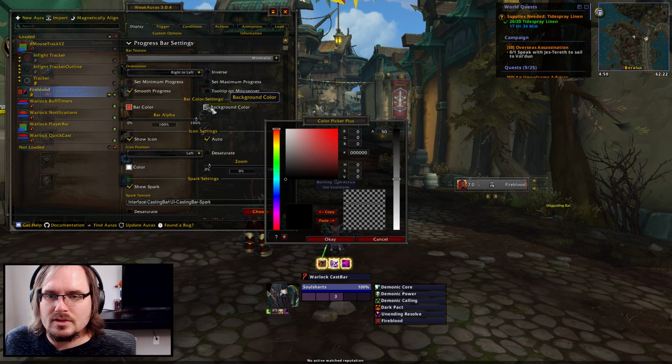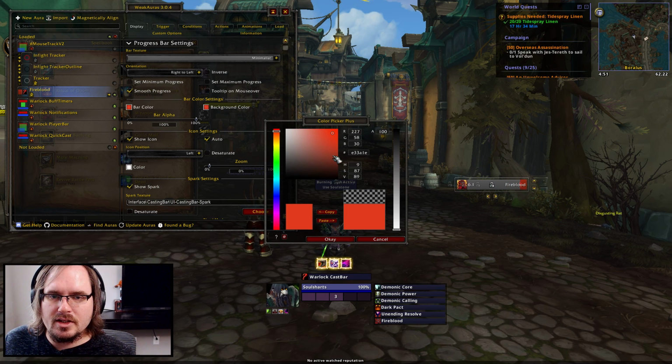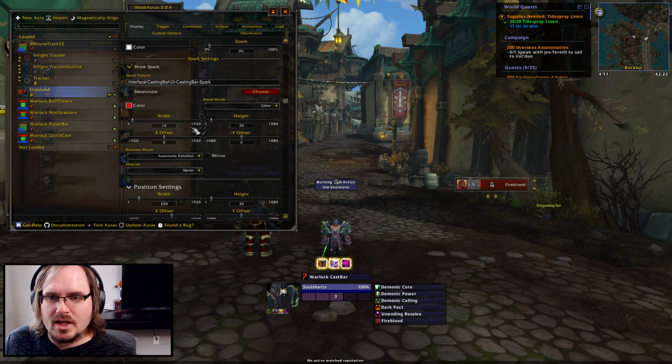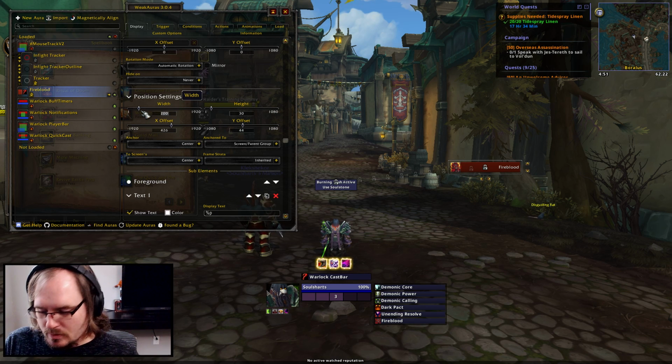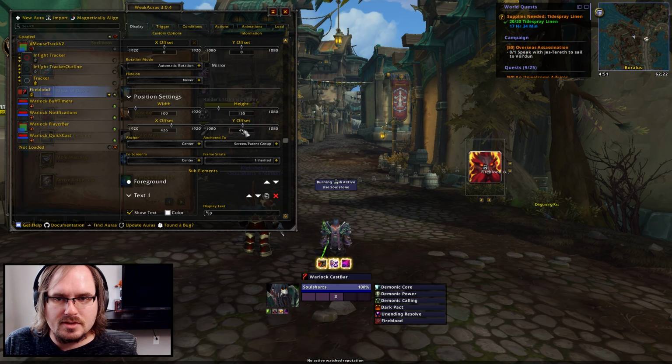Looks good to me. Let's change the background color. So we'll do our bar color. Paste that in, and then we'll just make this a darker version. Okay, sounds good. Scroll down, you could change the height and the width. This is for the spark. So we'll scroll down to position. So we could change our position if we want to. We could change the anchor, whatever we want here. But let's say we want to make it a little shorter. We'll make it 100. And then we'll make it 15. So we'll make it just a lot smaller.